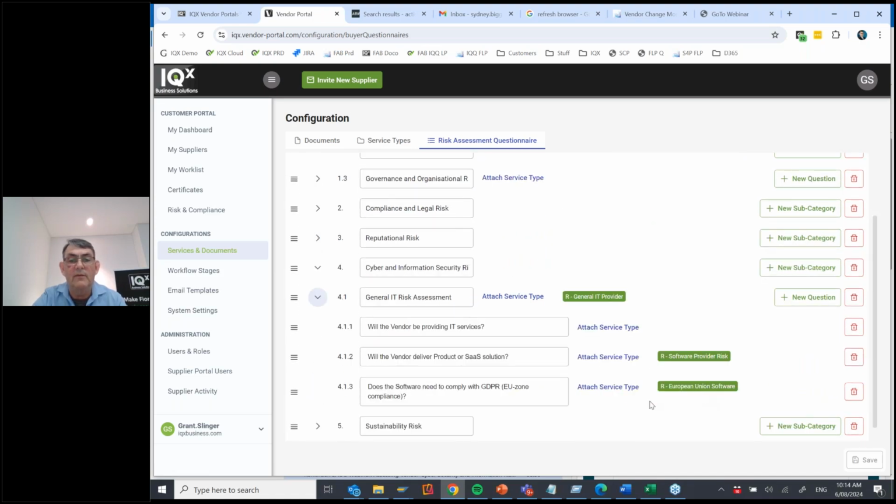We can come into this and we can say, will it just be providing standard IT services? If yes, it'll just get the general provider. Will the vendor be delivering product or SaaS solution? I want to get much more technical and in depth about the type of software and development and other related processes. Or am I worried about personal data? And is there anything in particular I need to focus on? And therefore here you can jump into the details of the actual questions you want to ask around that.